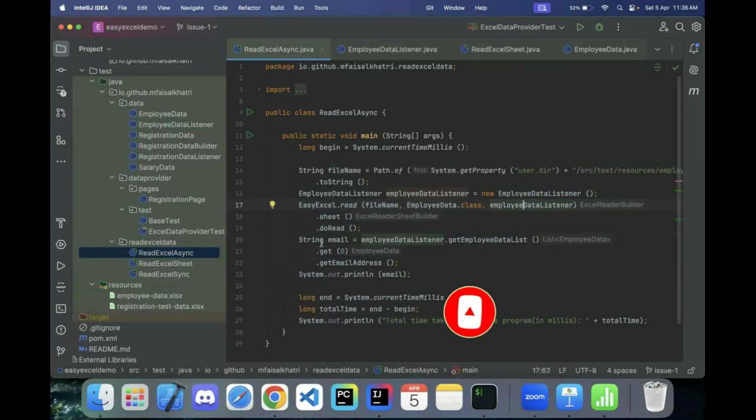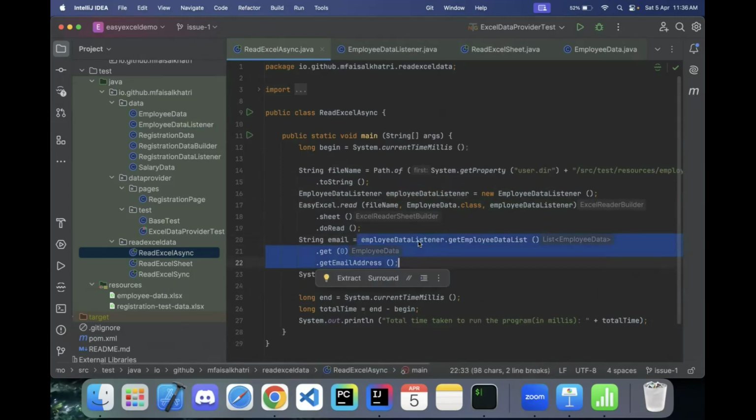And if I want to get the values of a particular field in the output, then this is how I write the code: employeeDataListener.getEmployeeDataList().get(0).getEmployeeAddress(). Now let me decode this as well. This is employeeDataListener.getEmployeeDataList.